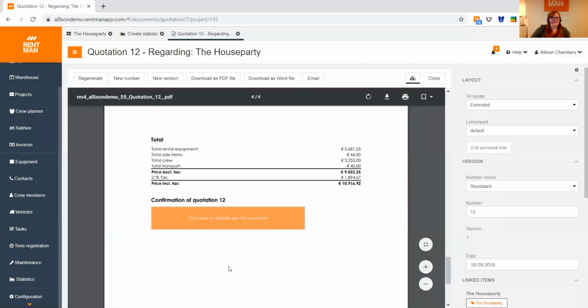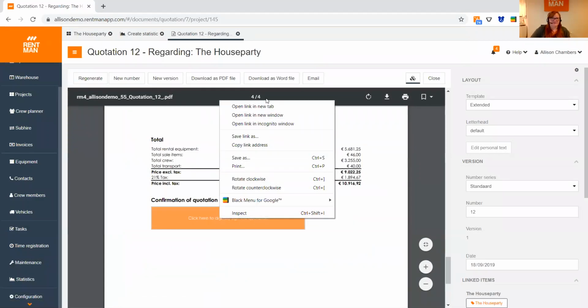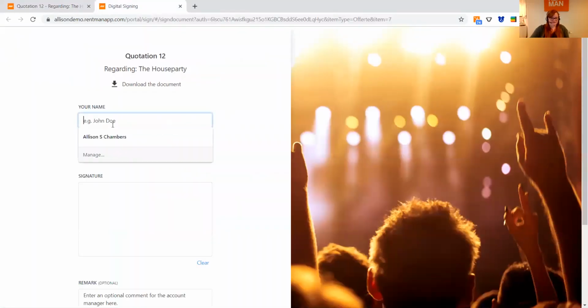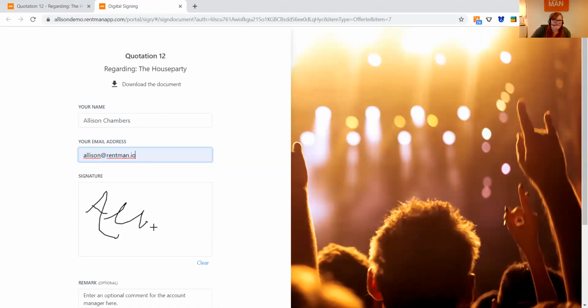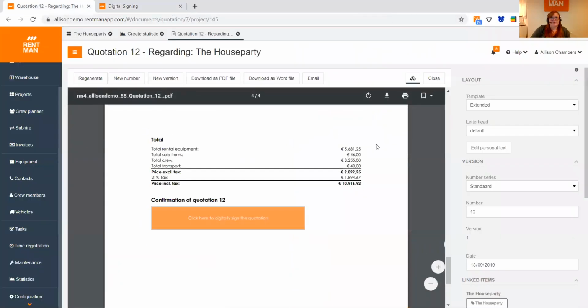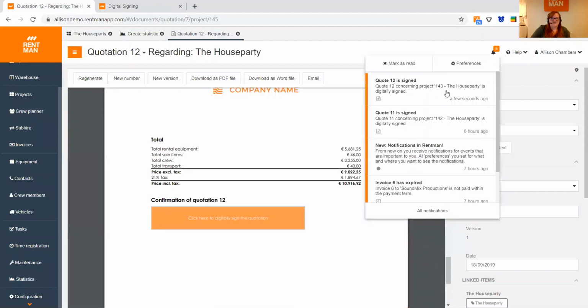And when your customer receives this quotation, they have the option to digitally agree to it. Now I'm going to go ahead and sign our quotation here. I'll click I agree and enter my details. And I can go ahead and provide a lovely signature here and accept. Now I have the option to download my own signed copy of the agreement. But if I now go back into the Rentman tab, I'll also receive a notification as soon as that is signed. And of course, you can set up your own notifications via email and the mobile app as well.